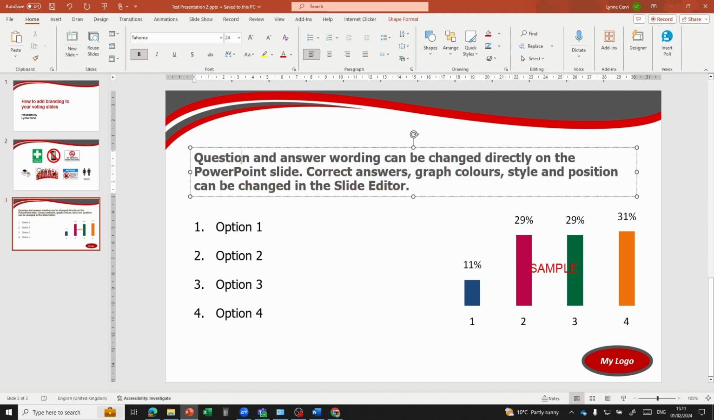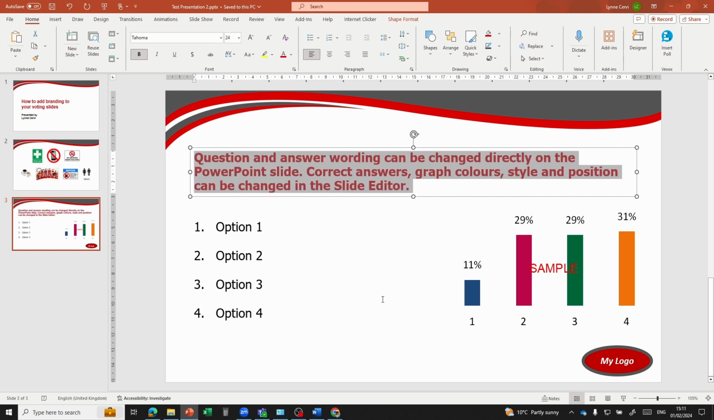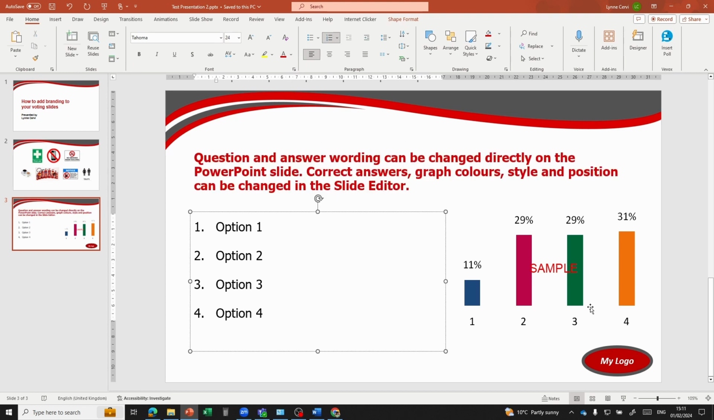So if you've not used that before, definitely one to have a play with and be aware of. So let's get that red there. That isn't something that works for the graphs, but it is something that works within the PowerPoint slide.